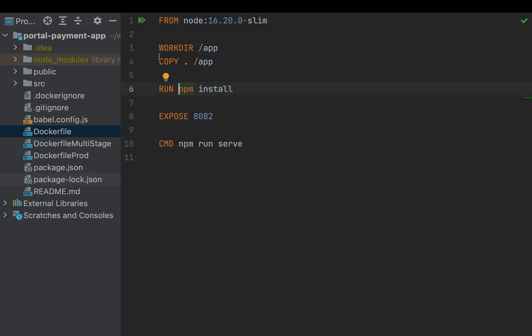So once the app folder is created inside this image, and all the folders and files except node_modules and .idea are copied inside this app folder, the command npm install will be executed. This is what we just did. And the spec will wait until it is finished before going further.